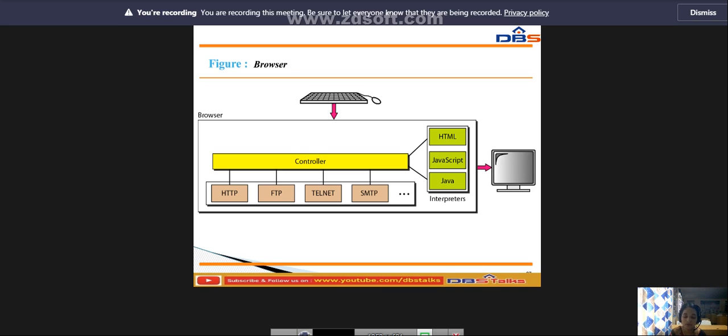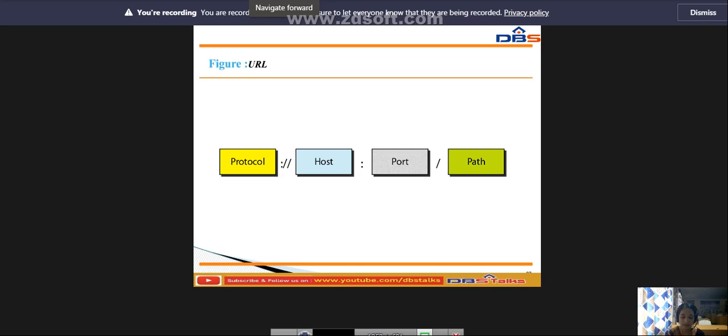Okay, so here we have the two tags. The two tags B and /B are instructions for the browser. When the browser sees these two marks, it shows that the text must be in boldface. So this is the protocol, this is the host, this is the port, and this is the path. Now we have explained the URL.